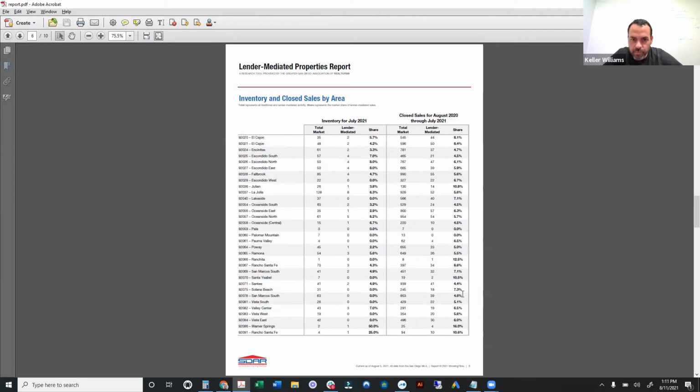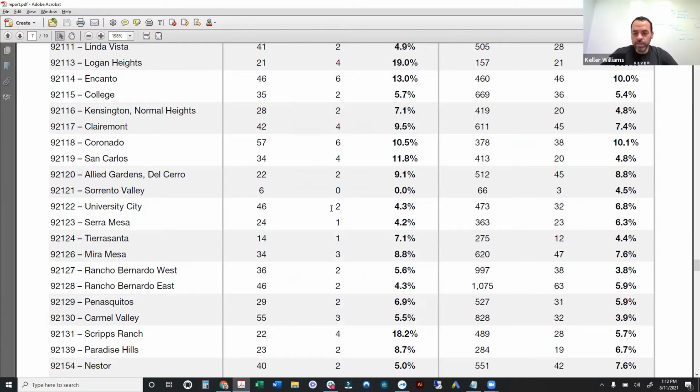And this is inventory for July. Total represents traditional and lender modified activity. So lender modified's on the right, lender modified's on the left, closed sales August. So it's giving you a 12-month view. And the market share for lender modified in the past 12 months has been suppressed by, what are we counting? We're saying that's 80%. Okay, so here's the stretch in the math, the way that I'd calculate it.